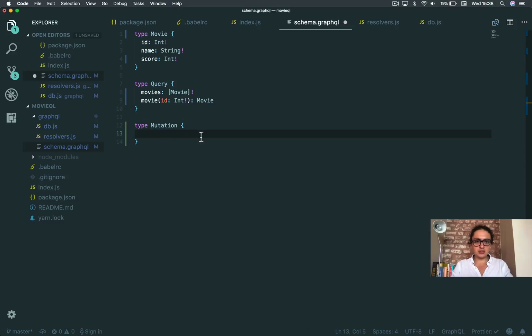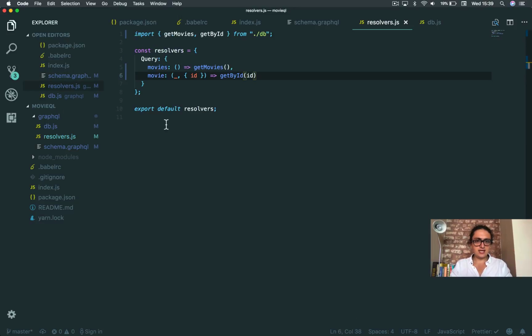So we're going to define a mutation, which is gonna be called add movie. All right, and we don't need the ID. This is going to be generated automatically by our database. We need the name and the score. So the name is a string and it's mandatory. And the score is an int, but let's say it's not mandatory. No, it's mandatory as well. All right, and this is going to return a movie. But it's mandatory to create the movie, right? The movie has to be created, I guess. And this will be our mutation.